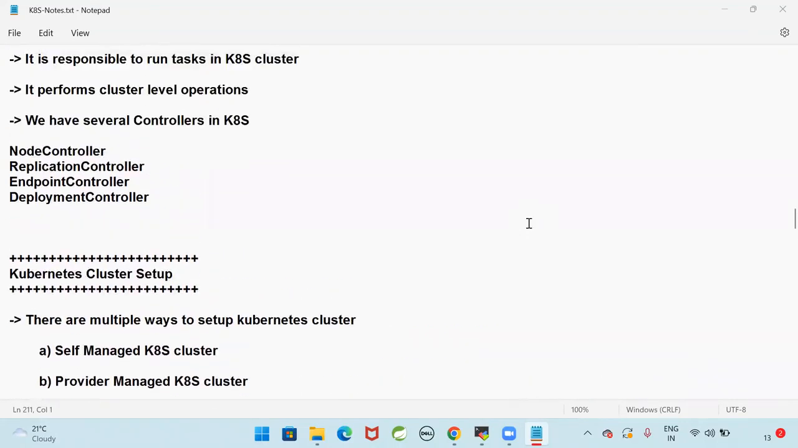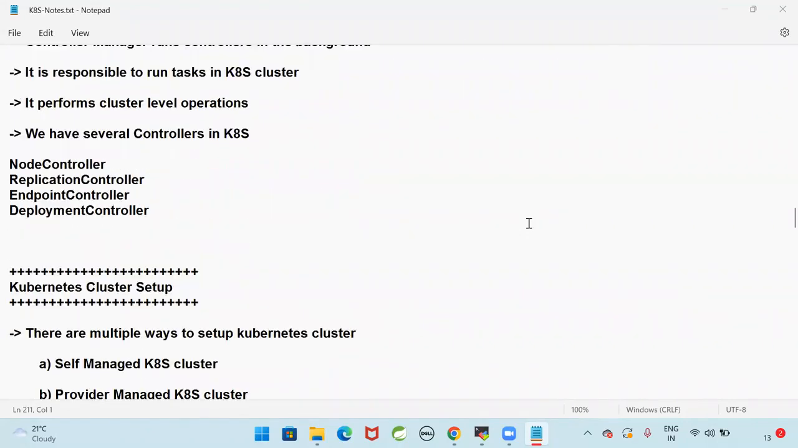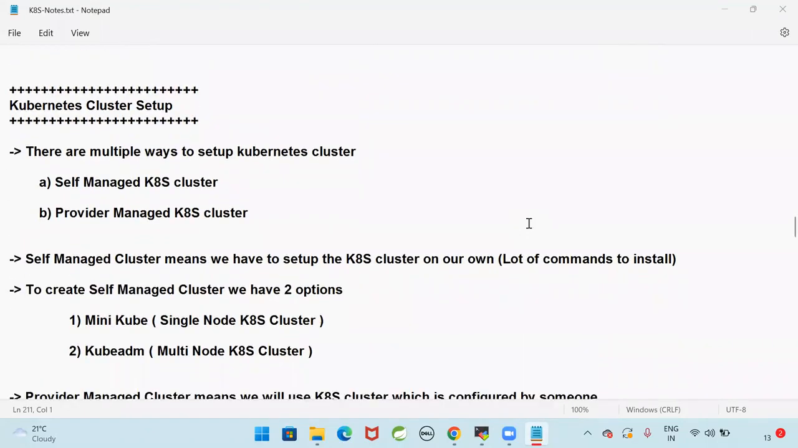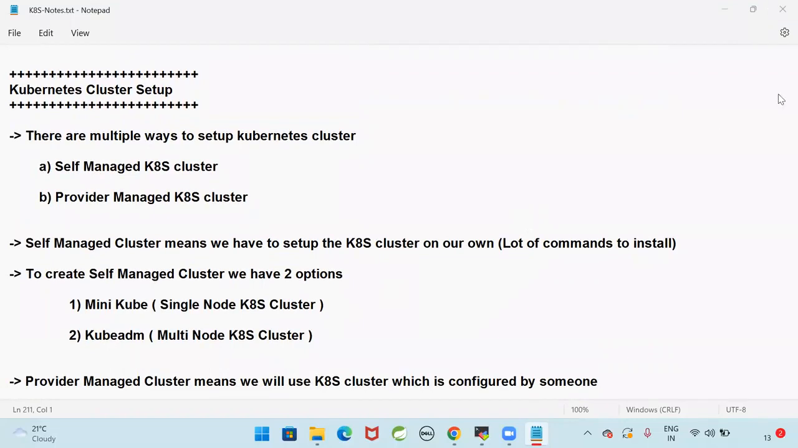Good evening, everyone. In the last session, we discussed Kubernetes architecture and Kubernetes cluster setup with multi-node. Here, a Kubernetes cluster can be set up in two ways. One is a self-managed Kubernetes cluster, and the second one is a provider-managed Kubernetes cluster. Self-managed cluster means we have to set up our own cluster. Provider-managed cluster means AWS, GCP, Azure. The cloud providers will provide a cluster to run our application.